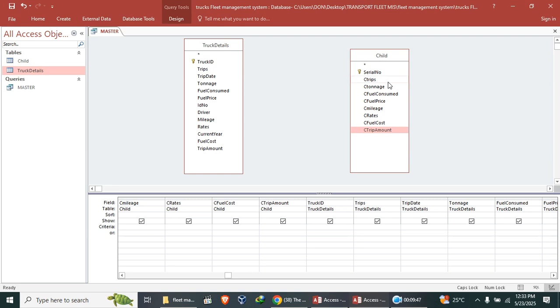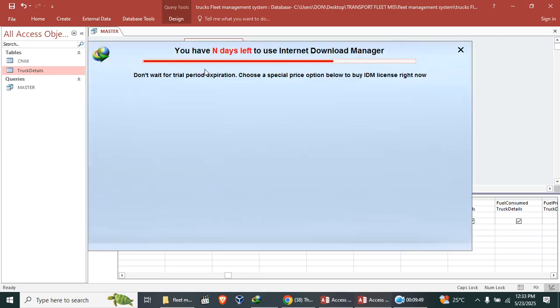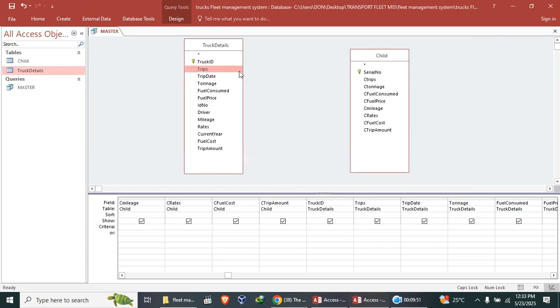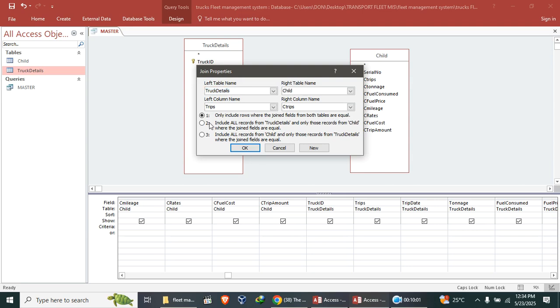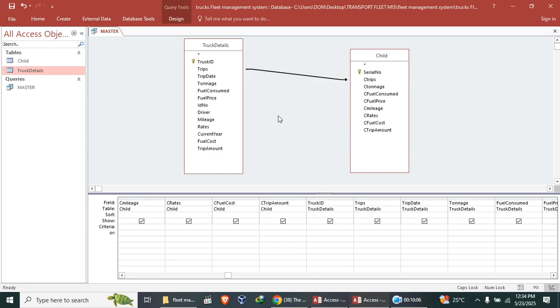So I will introduce joins. This means these trips goes to C trips, like that. So this one will be copied to this one for that case. So I double click this and use include all from tracks to child like that. Then seeded goes to, no, I forgot that. First of all, I save.